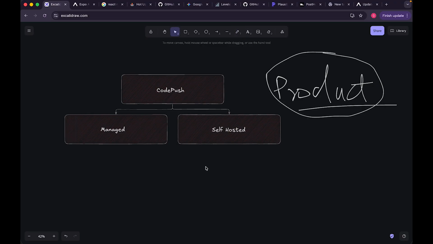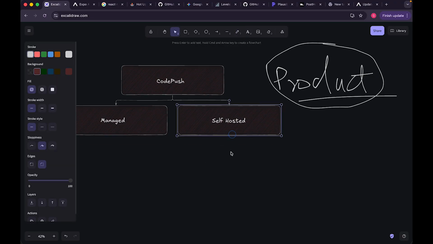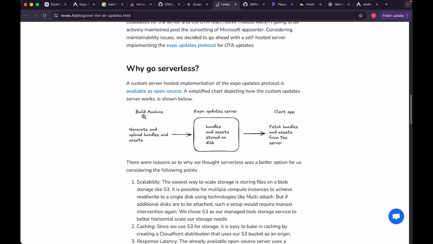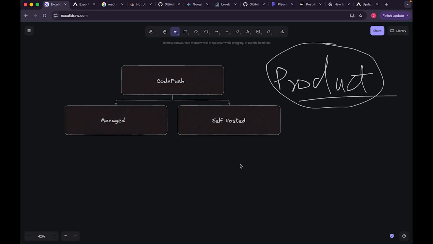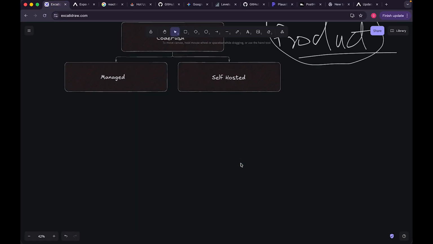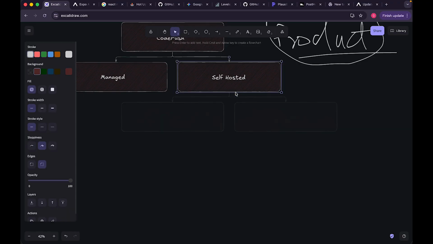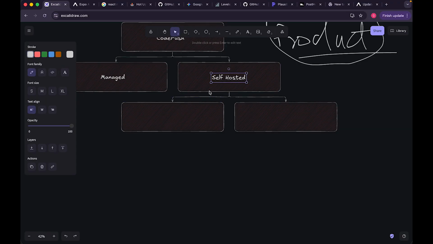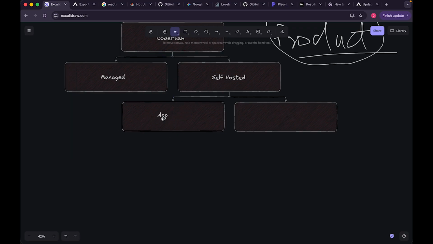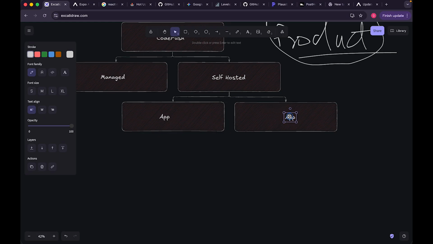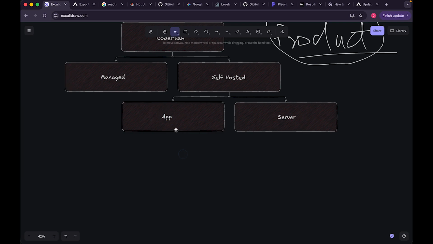Right. So for self-hosting of CodePush, as I said here, you have to consider two things. Consider it as two computers, or one mobile device and one computer, one server, right? So for self-hosting, you have to make sure the app side is fully ready, and then the server side is also fully ready, right? So I will explain from the app side. So what is the app side?